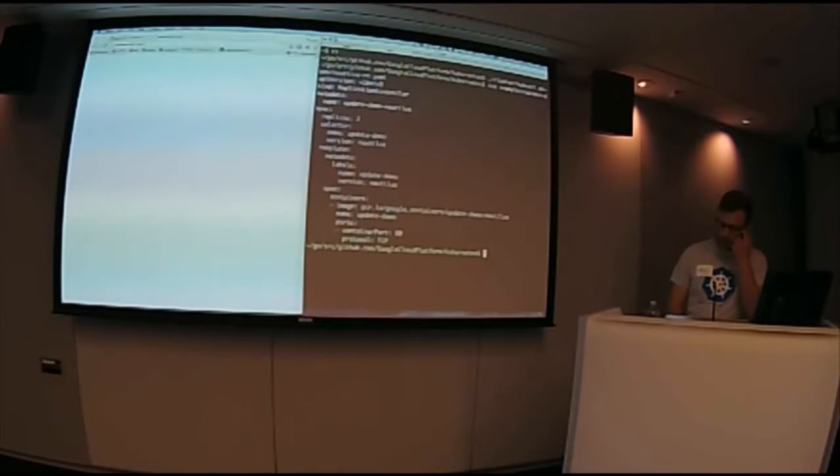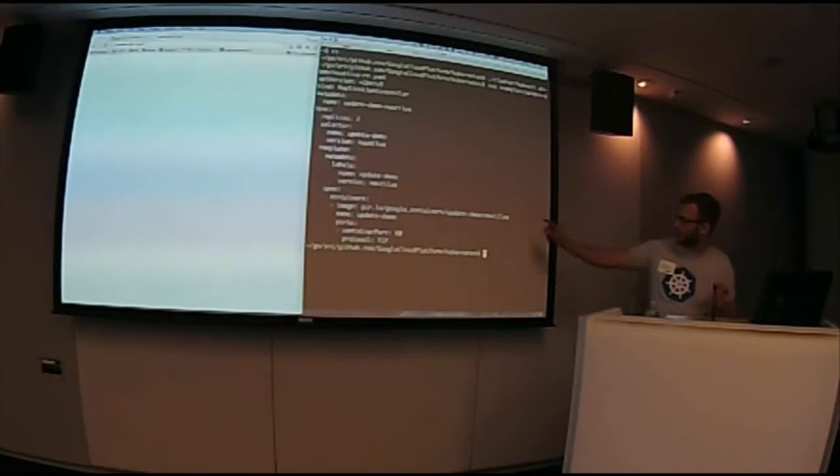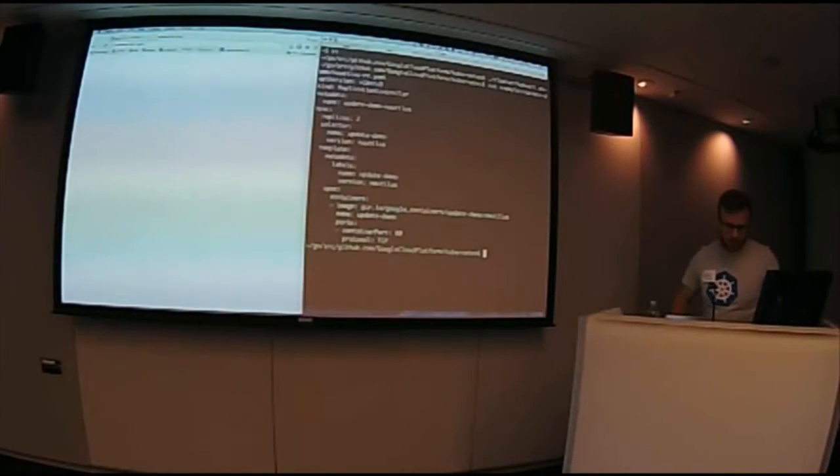So this is just a replication controller. You can see we specified the image down there, and we have 2 replicas. It's only serving 1 container. It's fairly simple. It looks like there's some repeated fields, but it's kind of a necessary evil of replication controllers.